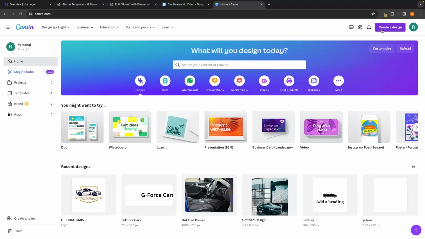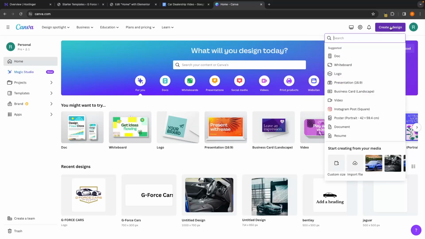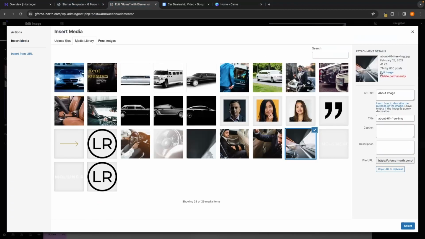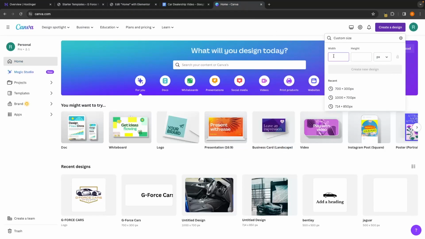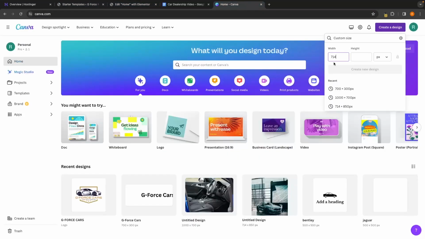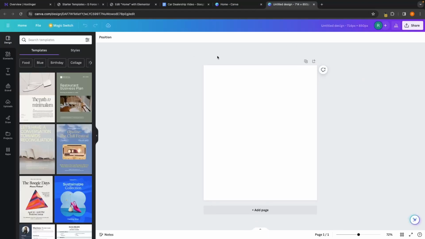So once you have clicked on that link and signed up to Canva Pro, all we are going to do is click on create a design in this top right corner. From this menu that opens up, click into custom size, and it's going to ask for the width and height. So let's go back here. This was 714 by 850. So 714 width and then 850 height. Make sure this is pixels. Click on create new design. This is going to take us over to the Canva editor, and as you can see, we now have a blank template that is 714 by 850 pixels.